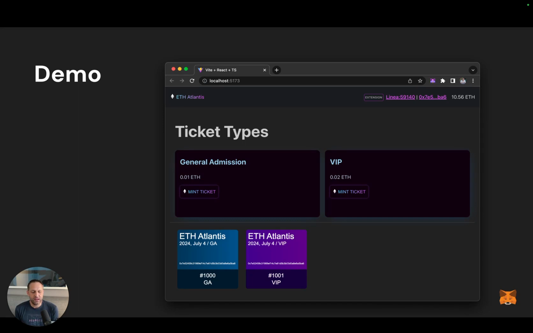To the right of that, it will show the address for their mobile wallet. It'll display the amount of ETH or whatever you're connected to. In our case, it's ETH. That'll be the Linea ETH that they have.